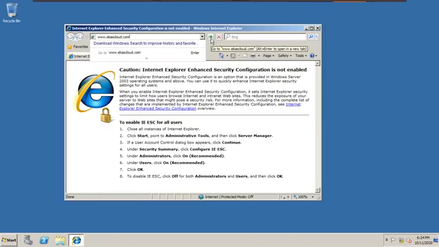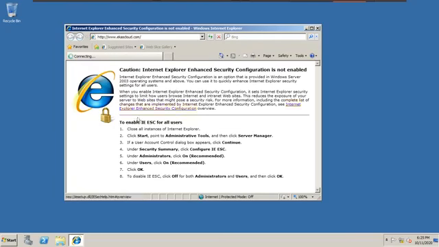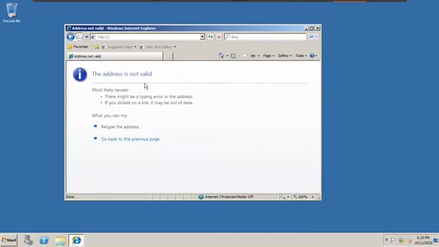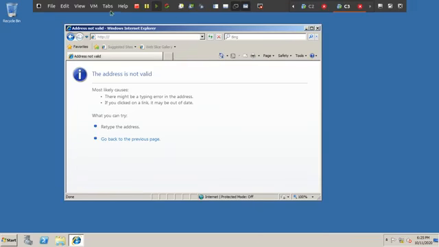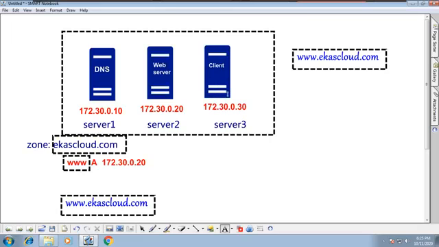See, it will not open. It's contacting an invalid address. It is not opening. Why? Because this client doesn't know the IP address of the DNS server. The client PC doesn't know who the DNS server is. When it doesn't know the DNS server, how is it possible to resolve the name to IP?